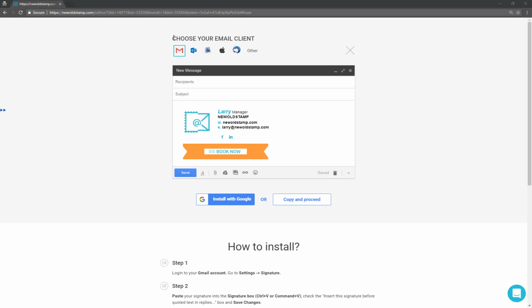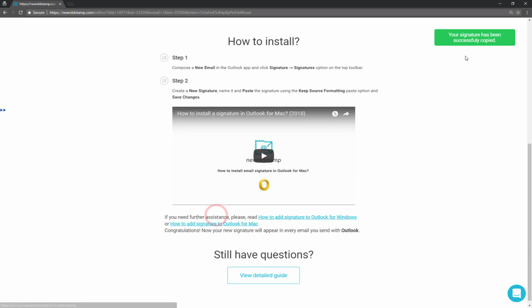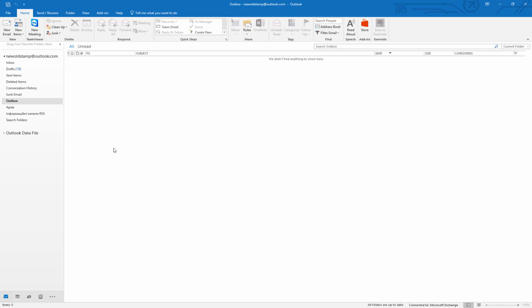So here we have to choose the email client first, and our option is Outlook. Preview the signature and click Copy and Proceed, which will copy the signature to your clipboard. Open Outlook application on your computer and compose a new email.